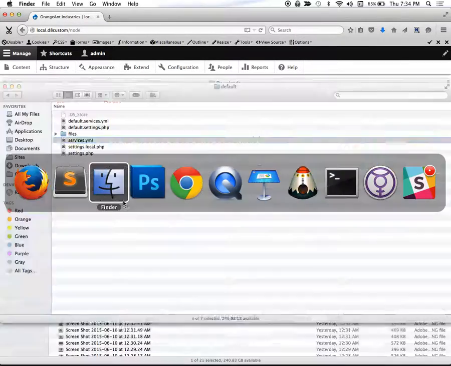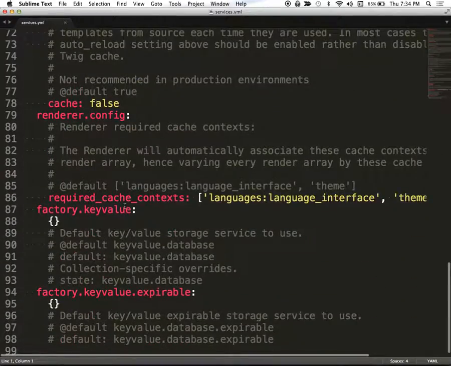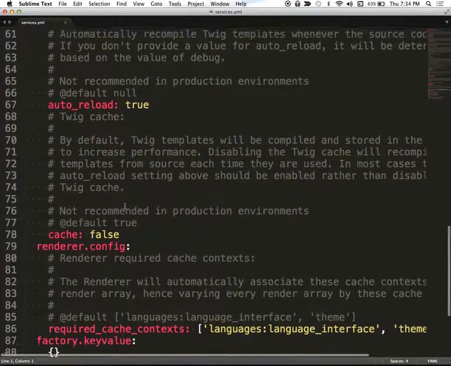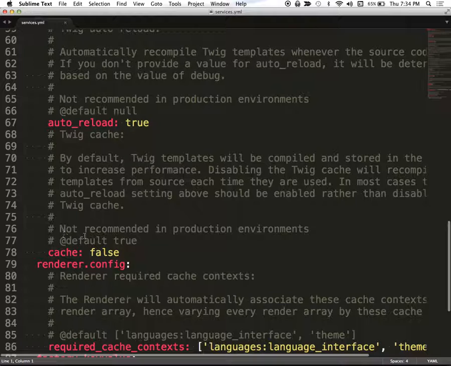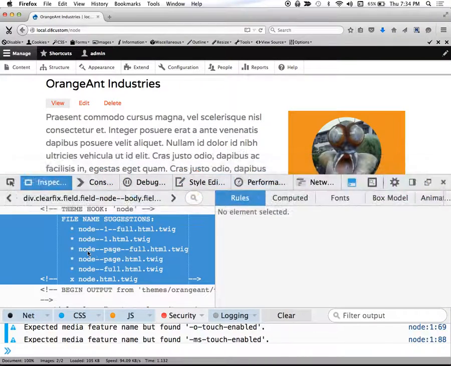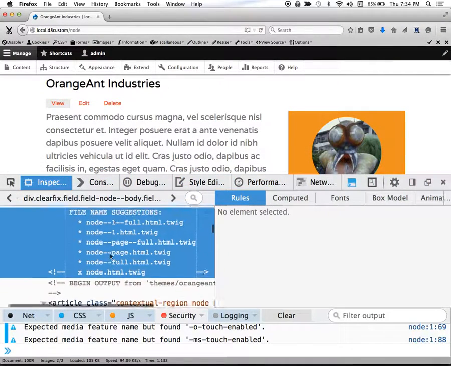And in that same services file, you can put on auto reload and caching false. What that does is it allows you to make changes to your Twig templates, and you don't have to clear the cache every time. You just save it and refresh your page, and the Twig templates will change as you save them. So yeah, that's pretty cool.